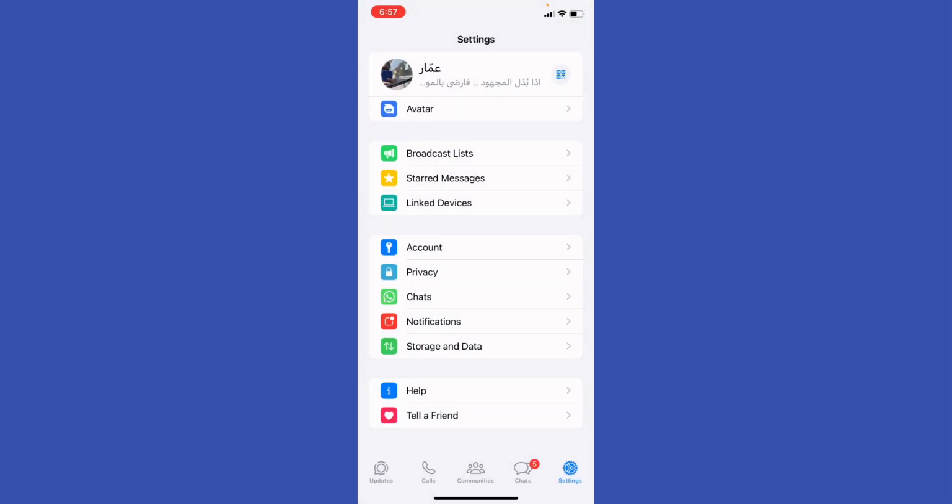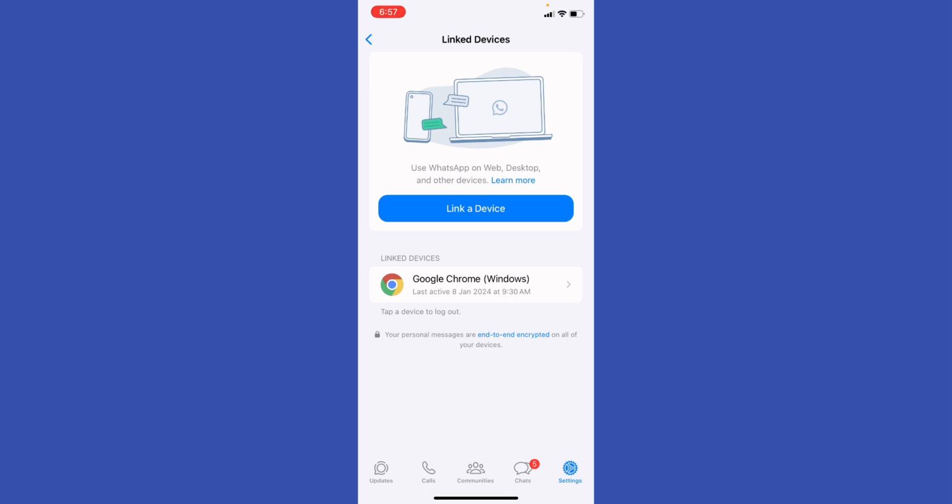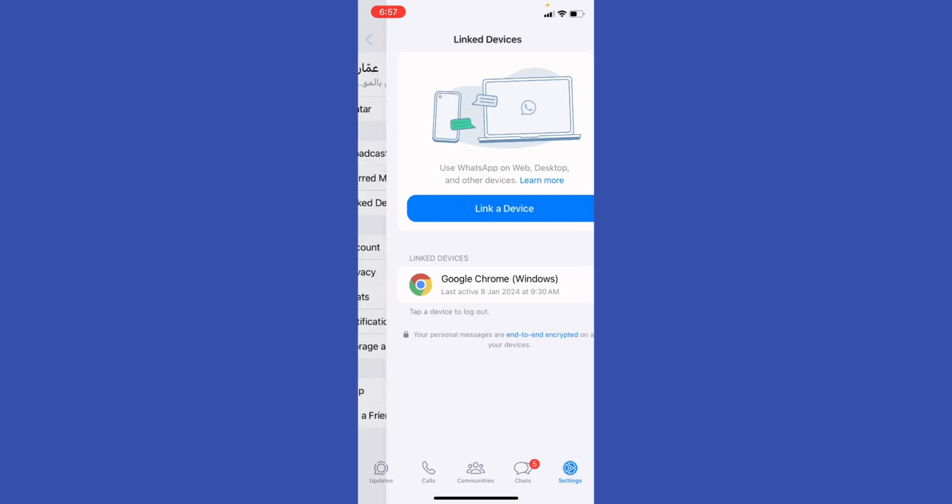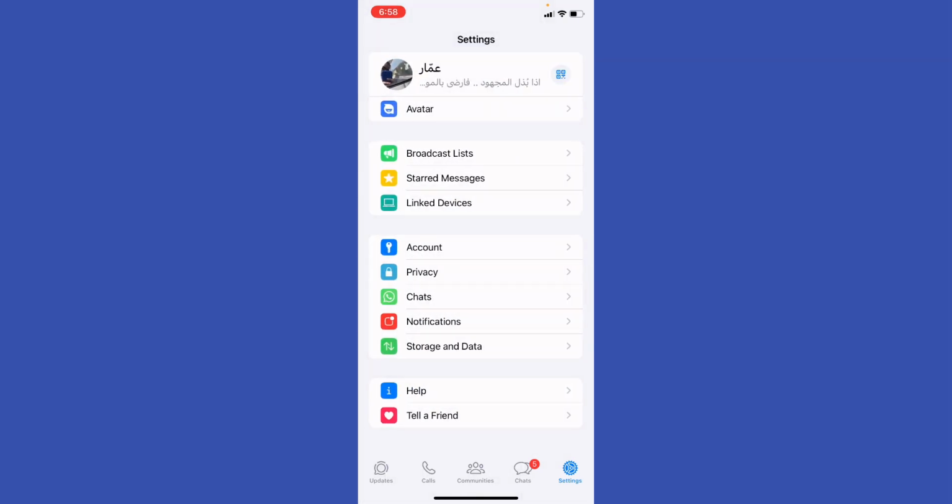And from here you will see the linked devices. If you want to link your devices to your browser, in your PC or laptop, you'll be able to see a barcode in WhatsApp Web, and just go ahead and link the device and scan the barcode that appears on your laptop. And the same goes for account.